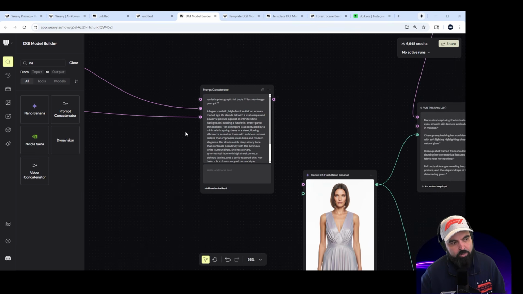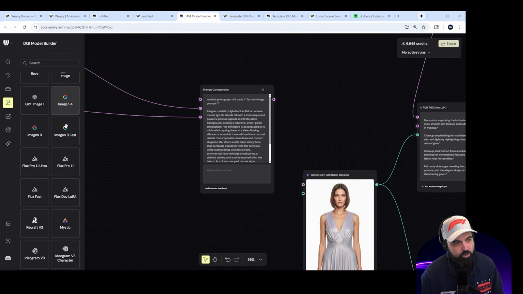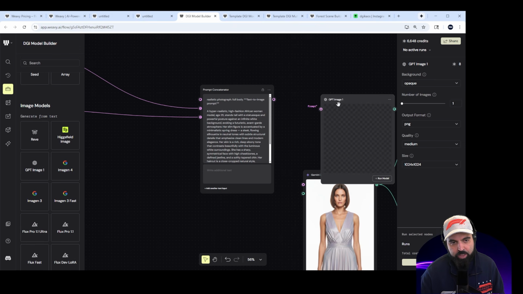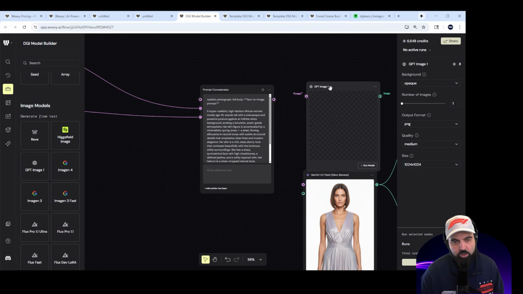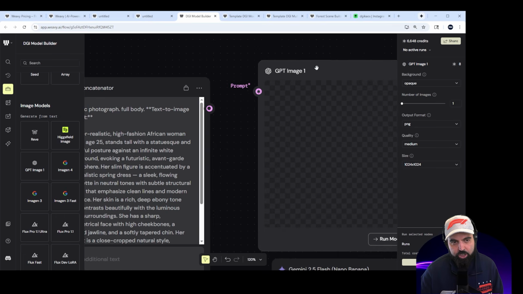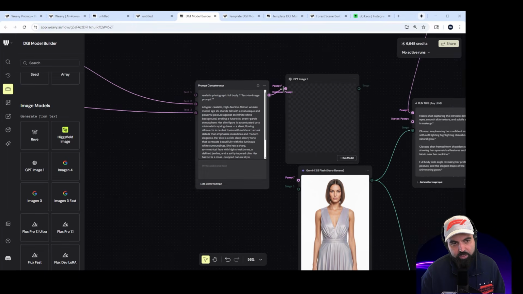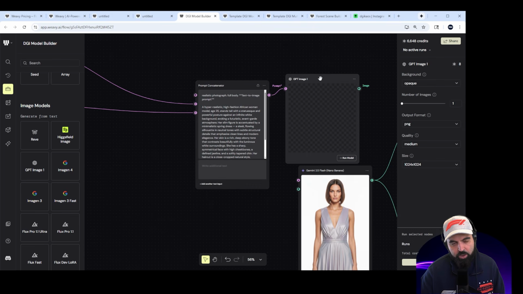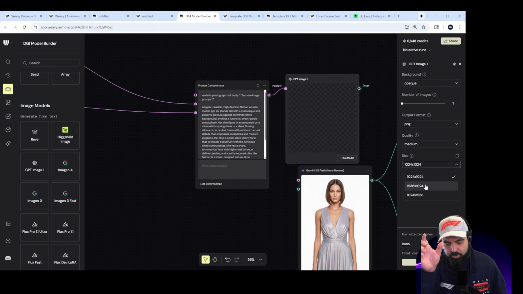Let's say you don't want Gemini to be your image model. Go on the side here, find the image model that you want. Maybe you want Higgsfield. Maybe you want ChatGPT to be the image model. They also have an image model, remember? So once you click on the ChatGPT node, you can connect the prompt to that. And when you click on it, make sure you select it, look on the right. What kind of size do you want for your image? If you want a vertical, that's going to be 1024 by 1536. This is essentially 1080 by 1920, right? Theirs is 1024 by 1536.